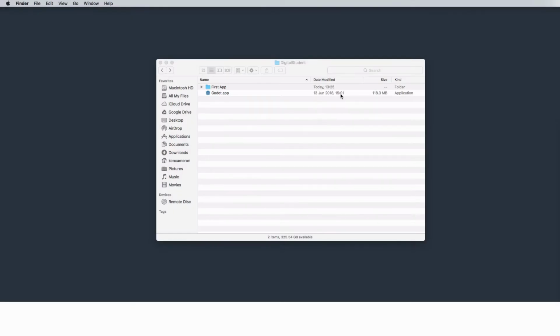So here we are, ready to create our first app. Now, as long as we've done all of our planning properly, all should go well. So making sure that you've exported all of your assets, ready to go straight into Godot. So let's open up Godot.